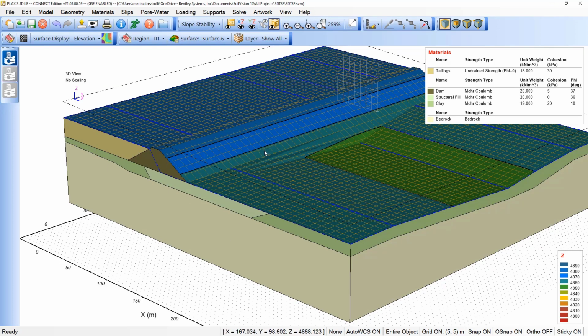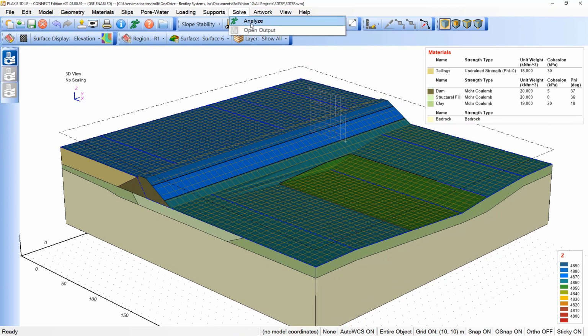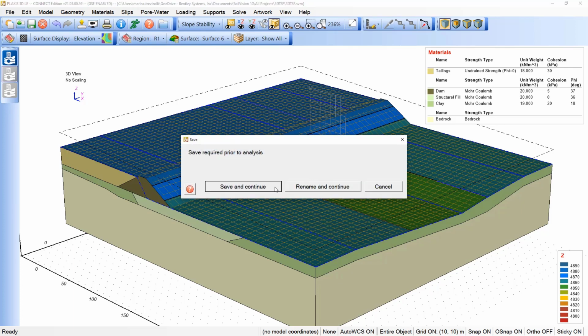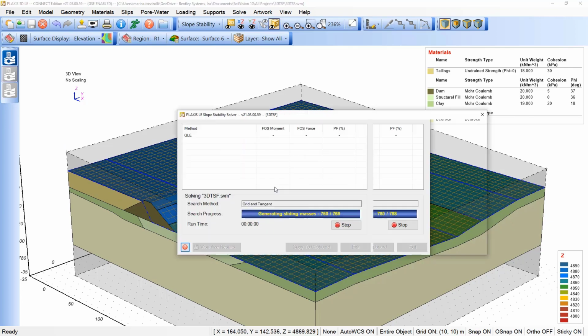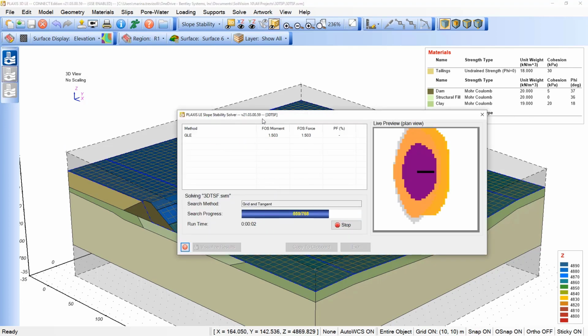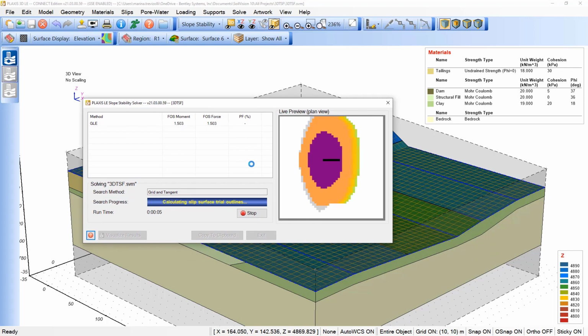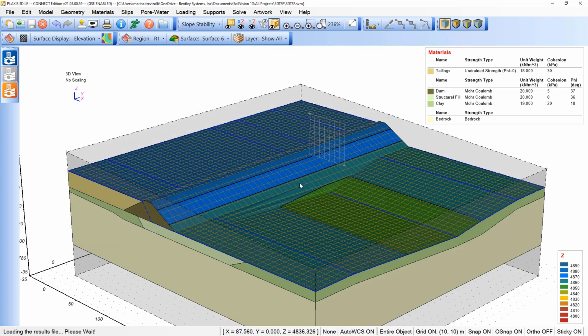And in this case, the next step is actually running our analysis. So I'll click here on Solve and Analyze. We will save our model, and PLAXIS LE Slope Stability Solver will open up and calculate the sliding mass. Okay, so it seems that the analysis is finished. We can have an idea of the minimum factor of safety from this solver dialog, and we can click here after solving on the visualize results.